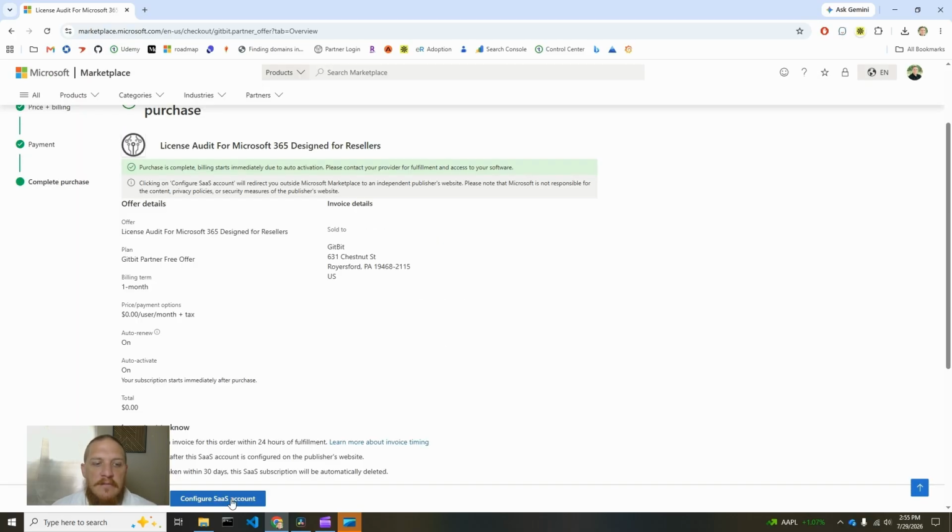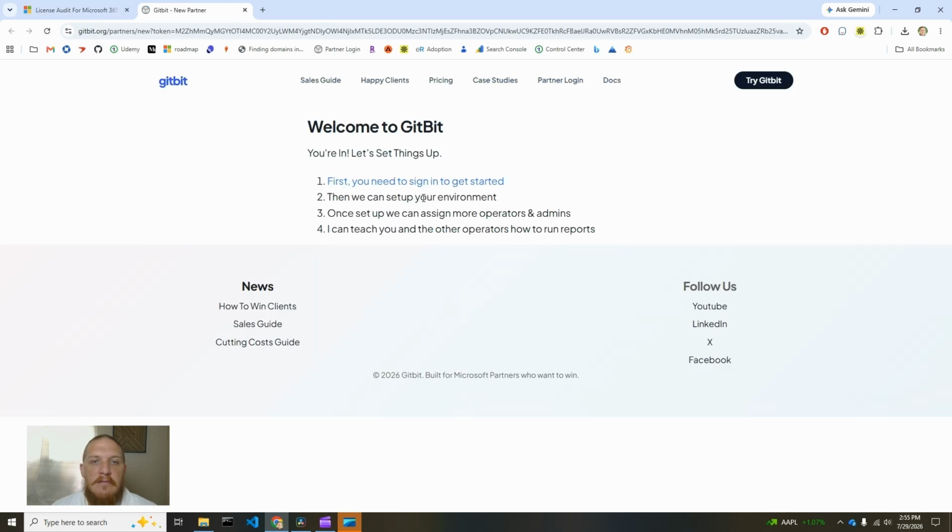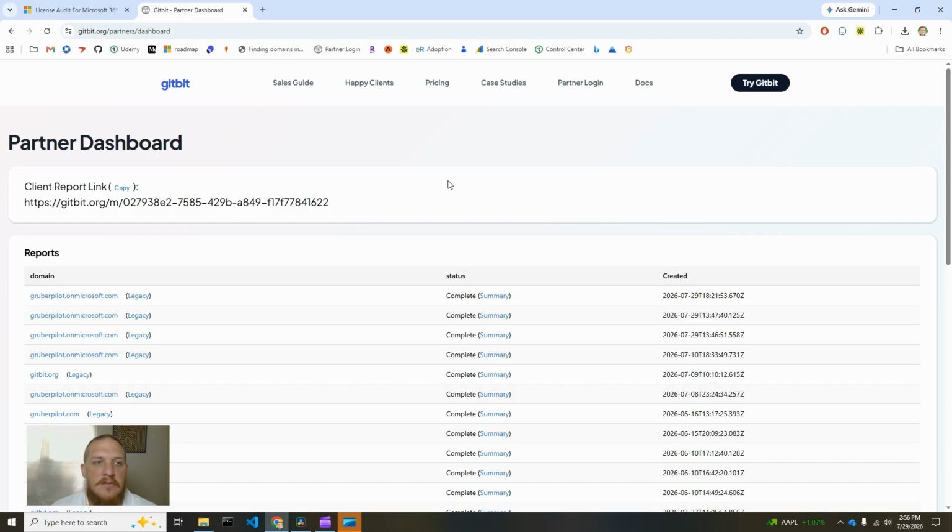And then from here, you just click Configure SaaS Account. And then that's going to bring you right back to Gitbit. So all you need to do is just click first. You need to sign in to get started. It's going to bring you to the Microsoft 365 login screen, and it's going to bring you into your own partner dashboard.